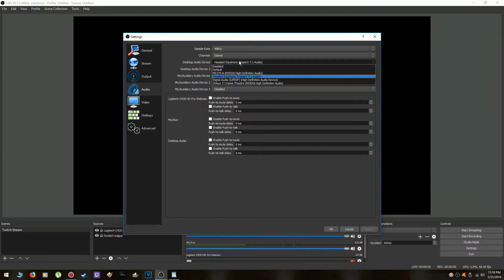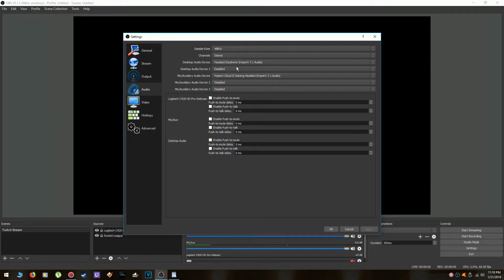And for your desktop audio device, this is where sounds from your computer are coming from. So things like game sounds, music, Discord calls, anything like that, you want to set to your gaming headphones, which mine is the HyperX Cloud 2.